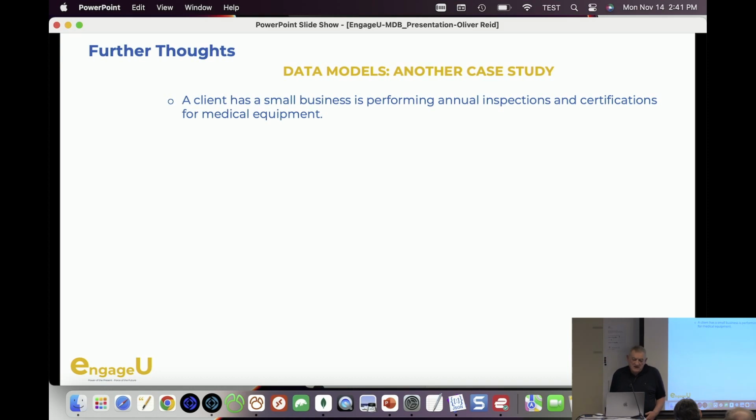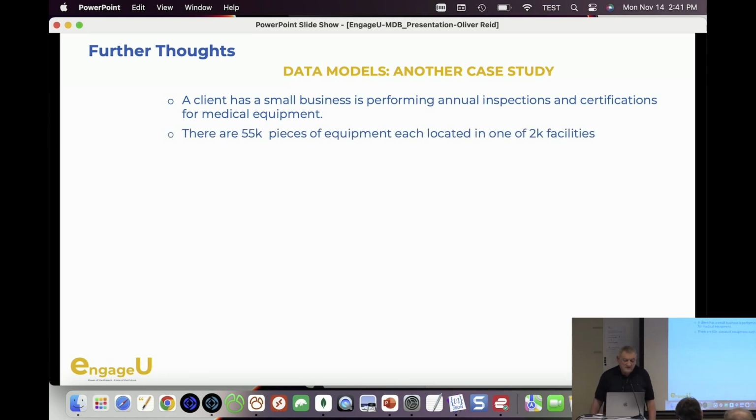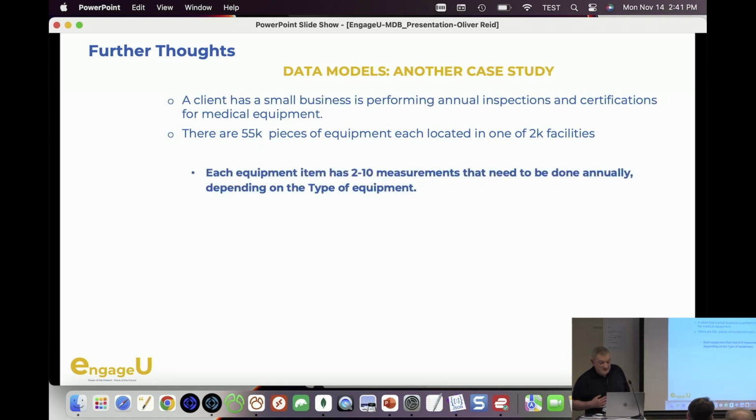It's a case study for a client who runs a small business, and he inspects and certifies medical equipment in medical and dental facilities and some veterinary facilities, mostly in Connecticut and Massachusetts, northeast United States. And there are 55,000 pieces of equipment, each of which is located in one of 2,000 facilities. Each equipment item has 2 to 10 measurements that need to be done annually, depending on the type of the equipment.